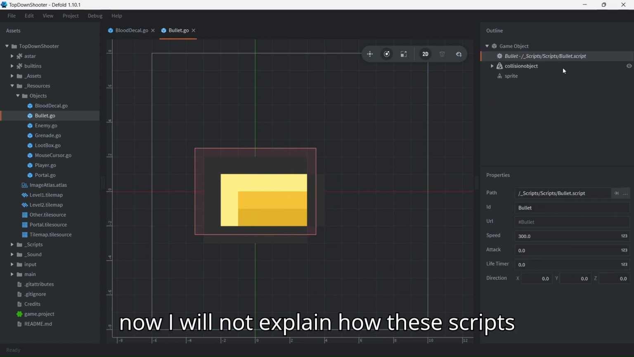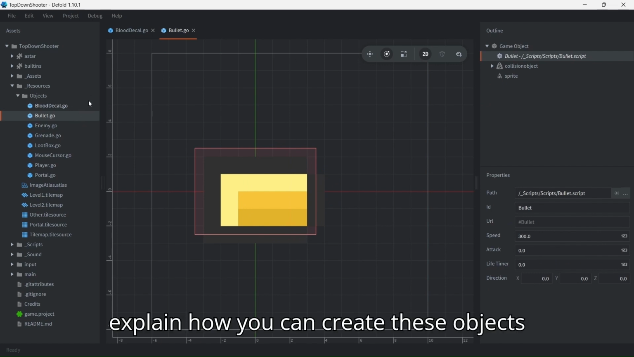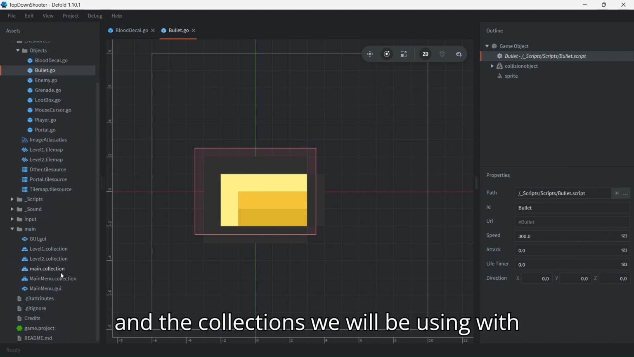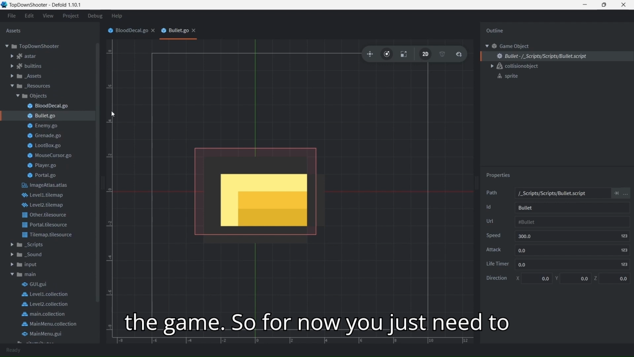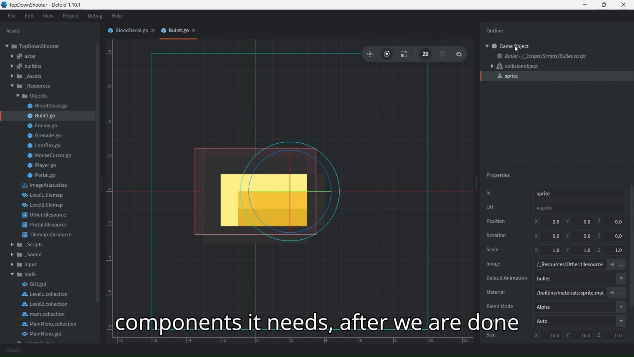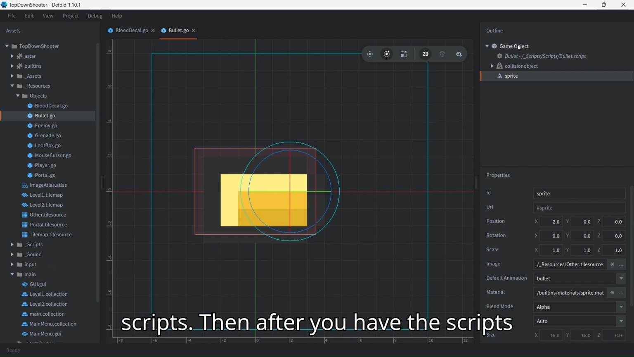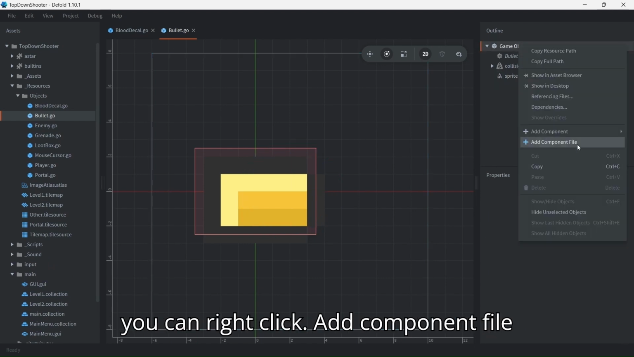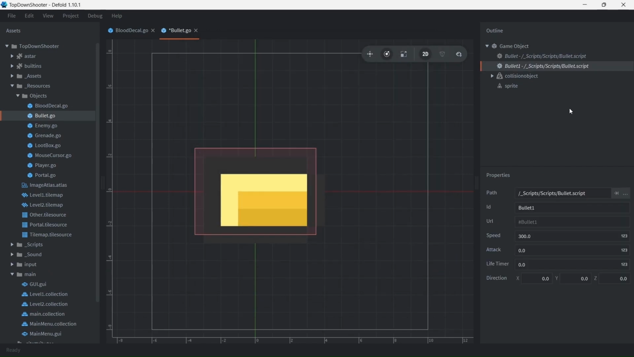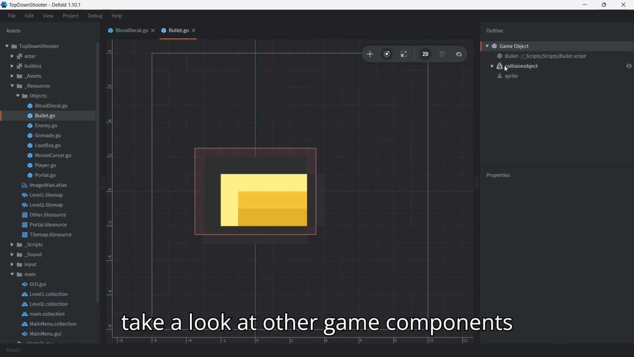For now, I will not explain how these scripts work. I will explain them after I explain how you can create these objects and how you can create the GUI and the collections we will be using with the game. So for now, you just need to create the game object and add the components it needs. After we are done with the game objects, I will show you the scripts. Then, after you have the scripts, you can right-click, add component file, and select the script you want to add to the game object.